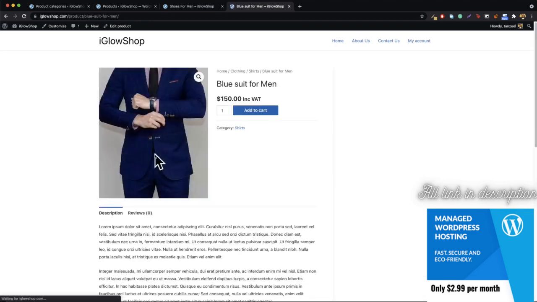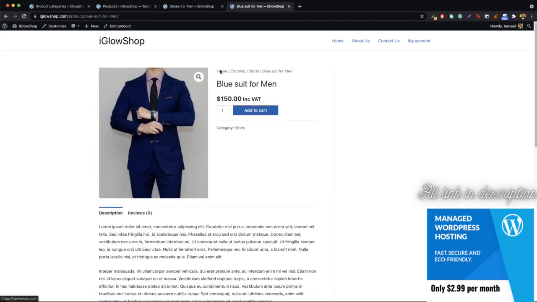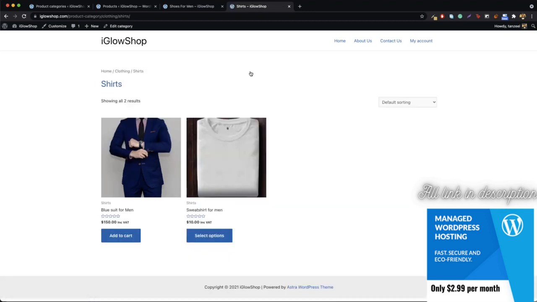So if you click on it, now you can see that we have got home, then clothing, then shirts, and then this blue suit for men. If you click shirts, then you are actually in a more specific category, and we are right here. Now if you take a look at the URL here, it says product category / clothing / shirts. So this is how it works, and you can create parent-child categories as well.